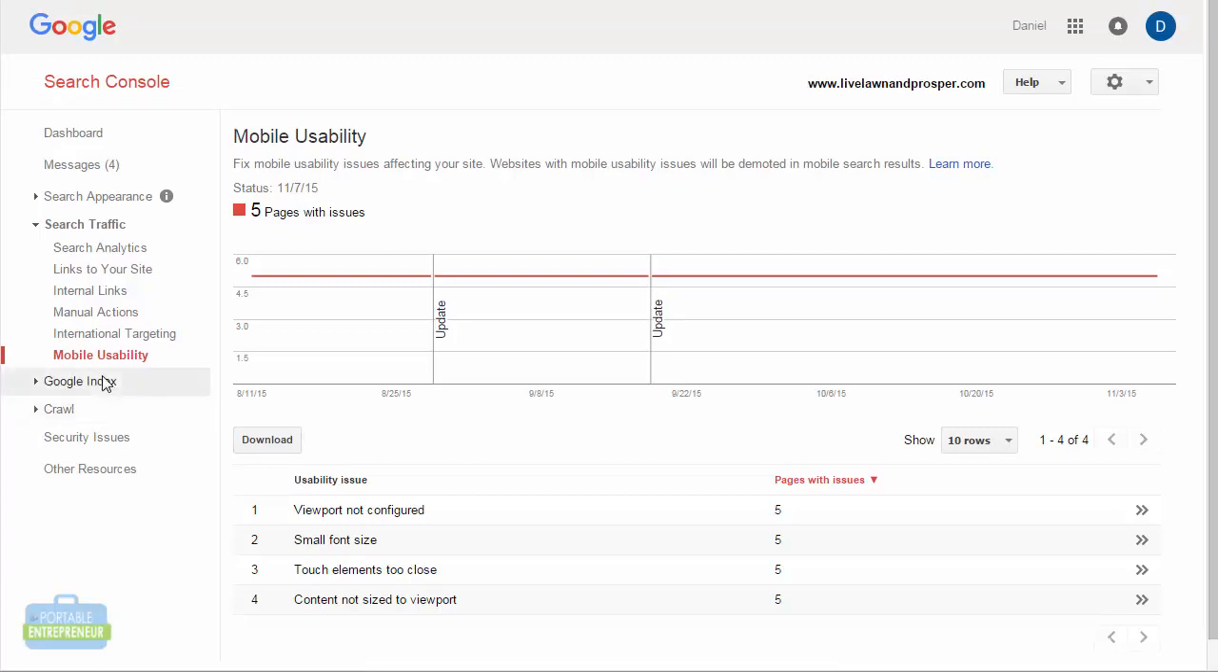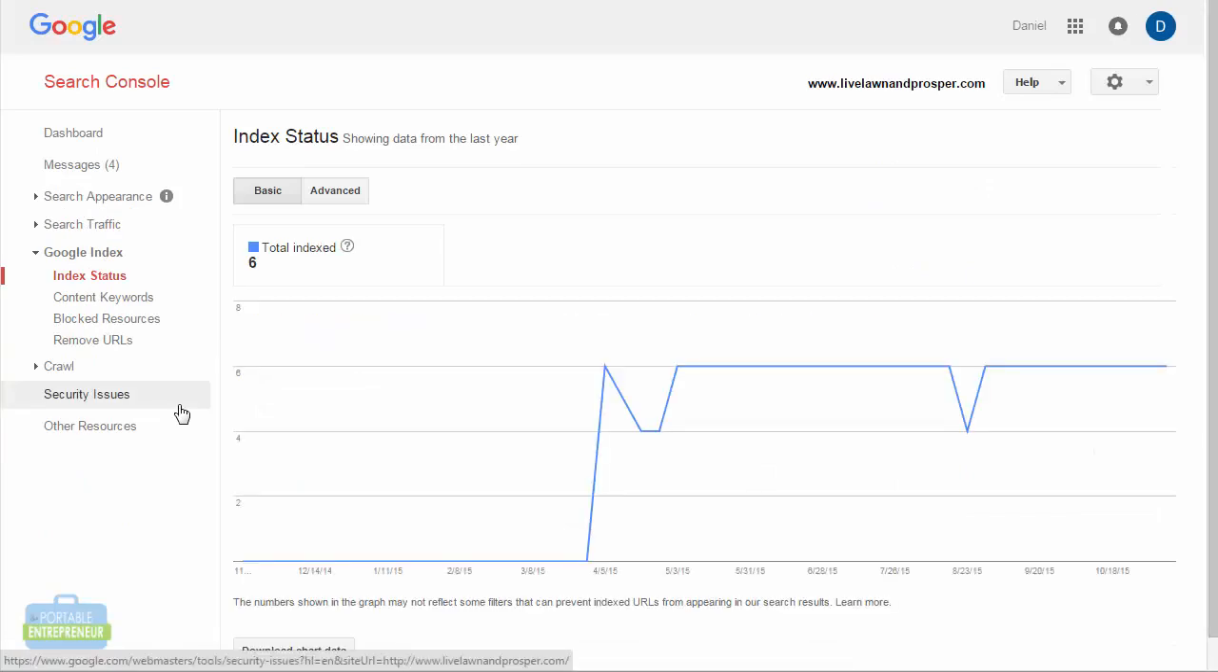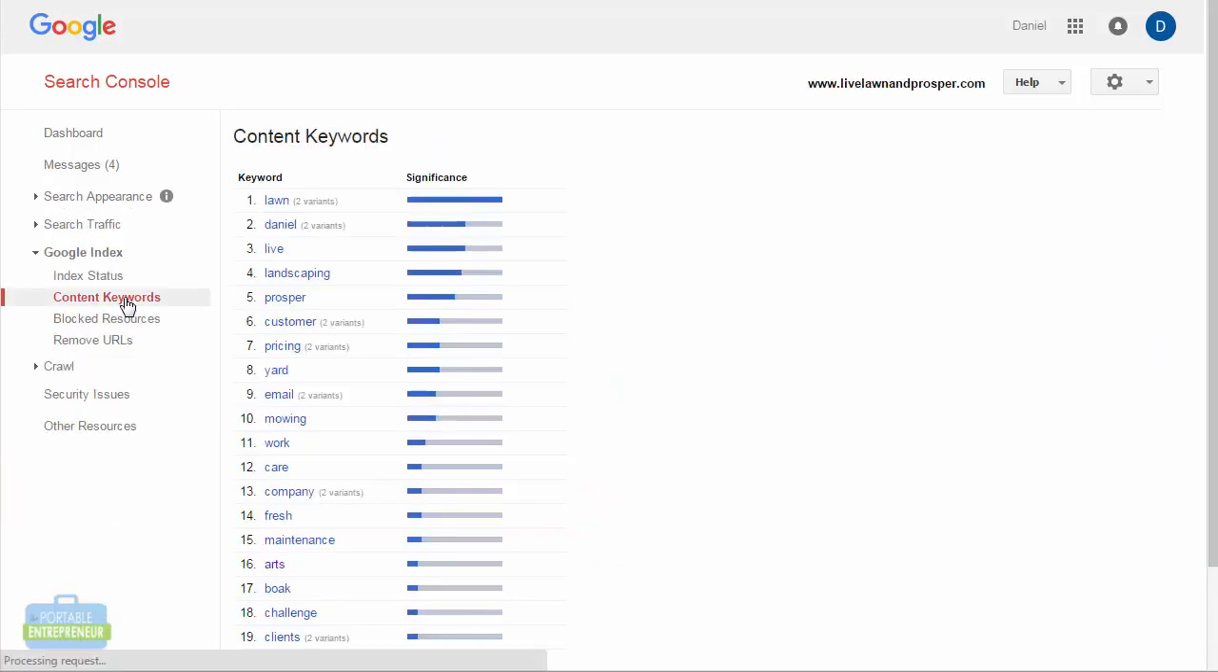Is your website actually being indexed? I have 6 pages on the site and 6 of them are indexed, so I know that's good. But this is going to help me know whether or not Google has already seen my website. It's going to tell me what keywords Google finds within my content.